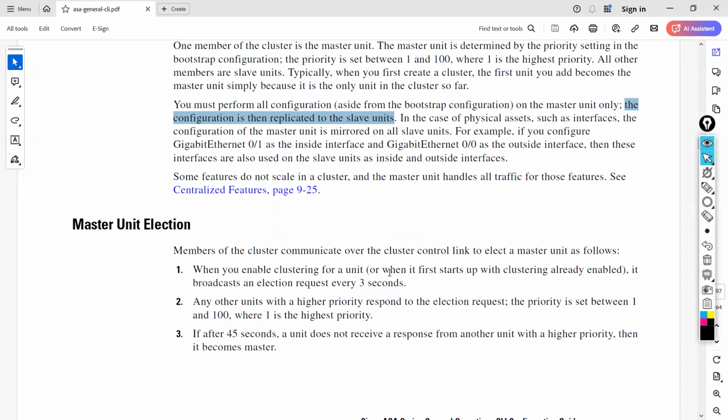When you enable clustering for a unit, or when it first starts up with clustering already enabled, it broadcasts an election request every 3 seconds. So every 3 seconds, an election request will be sent by the firewalls. And any other unit with a higher priority will respond to the election request. So if you have set a firewall with a high priority, let's say priority 1, you can consider that the highest priority. So what will happen? That one will respond. The highest priority will respond to the election request.